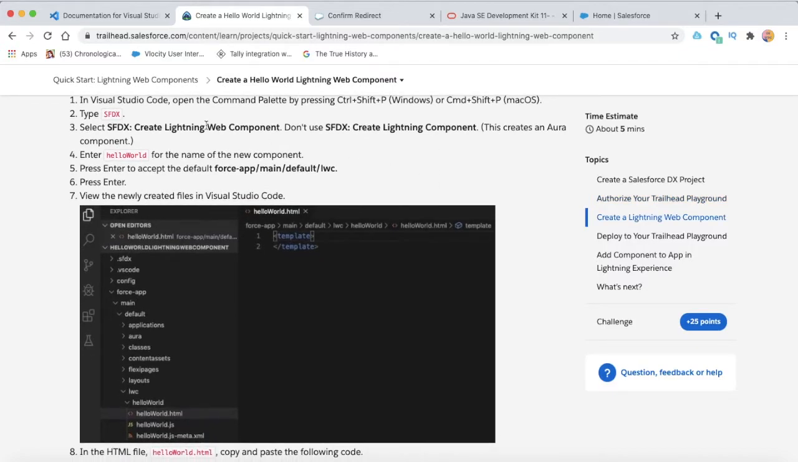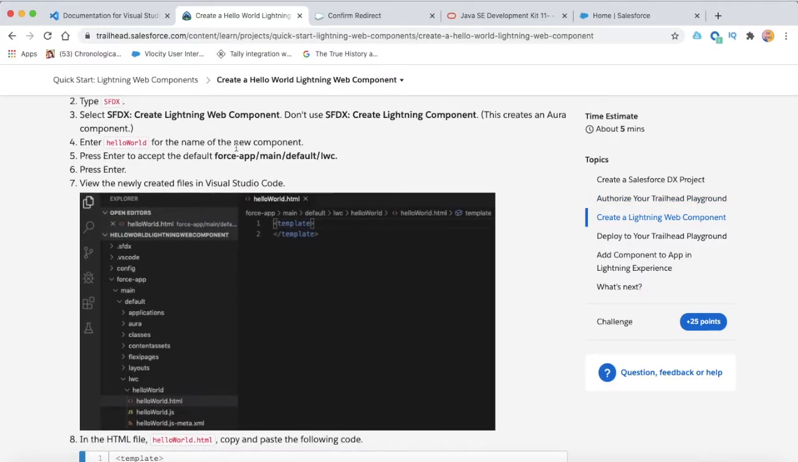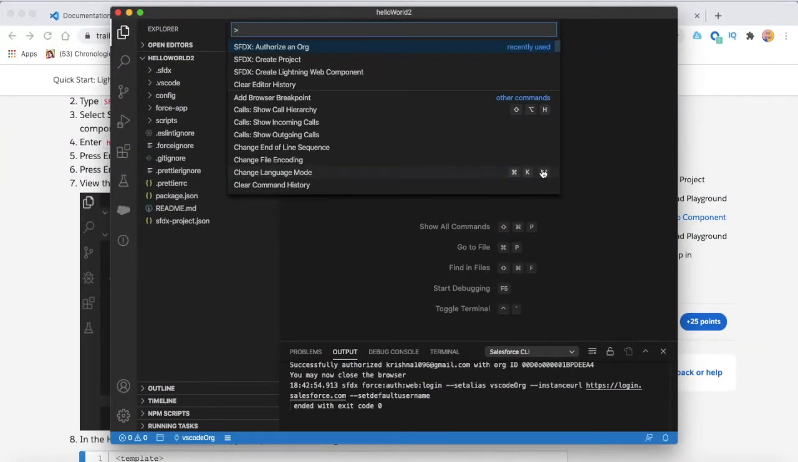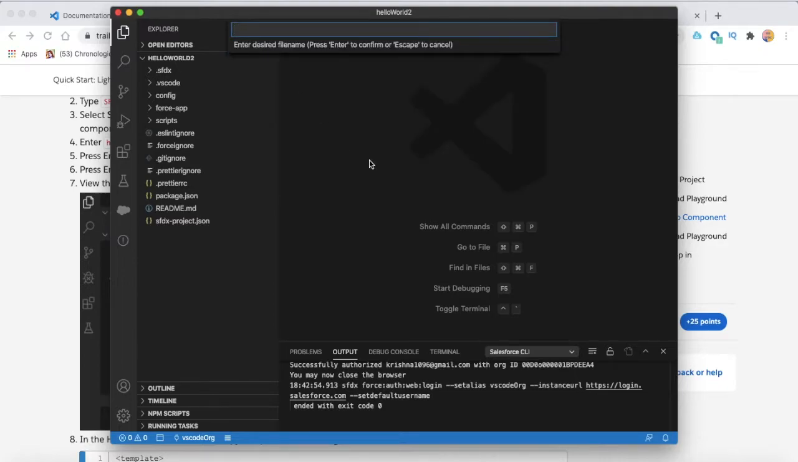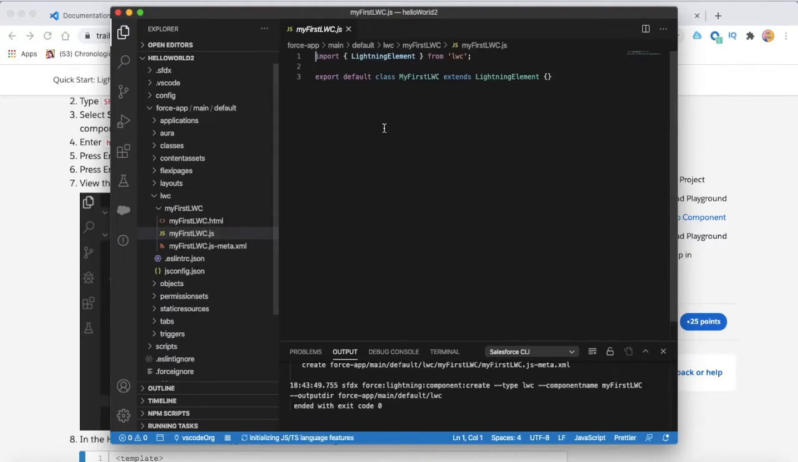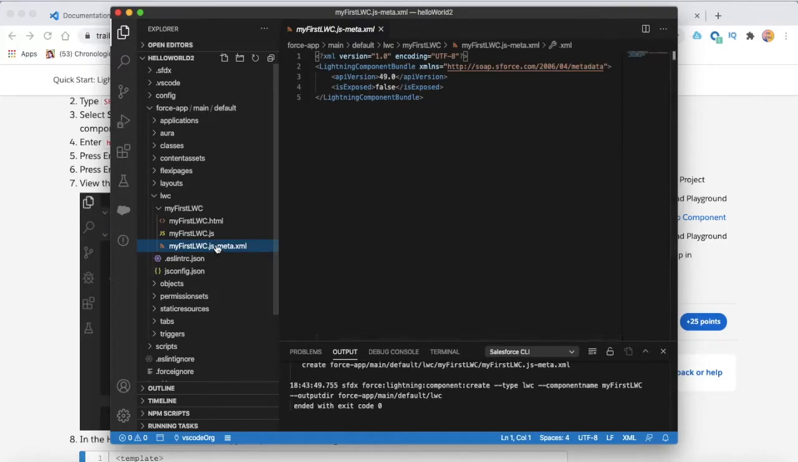Now we need to create one Lightning Web component. So for this, we will just again go ahead to commands, and so we'll select the Lightning Web component, and I'm going to give my first LWC as the Lightning Web component name. I will just hit enter to save it in the default path. That is what is recommended. So it creates 3 files for us. So first is HTML, second is JS, and third is XML.